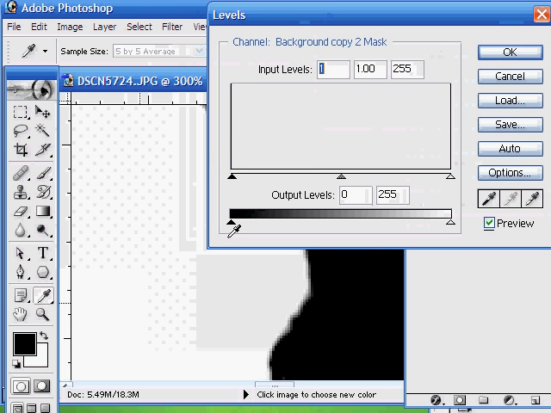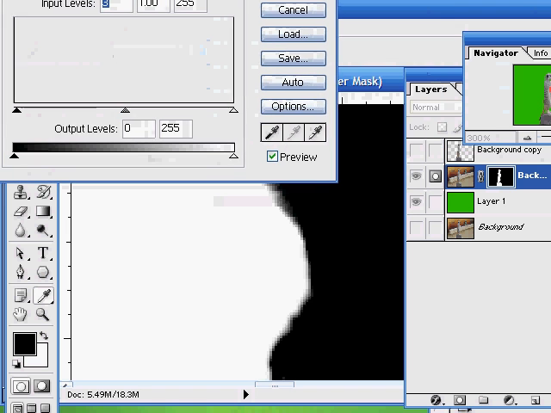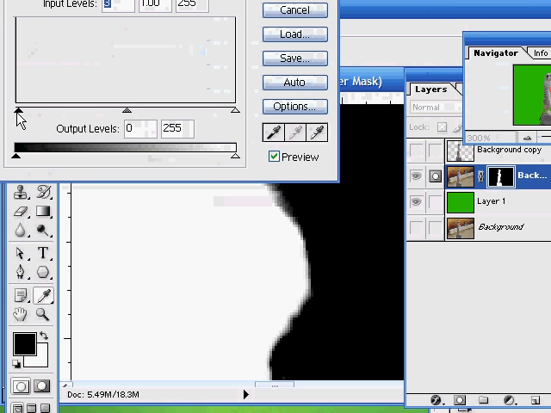As I move the faders here, you'll be able to see what it's actually doing to the mask. It sort of gives it more definition. In effect, it's the trapping of the mask. It brings it in and out.